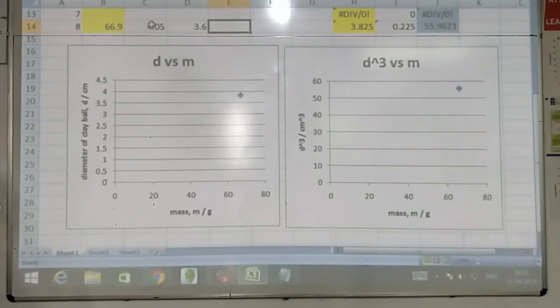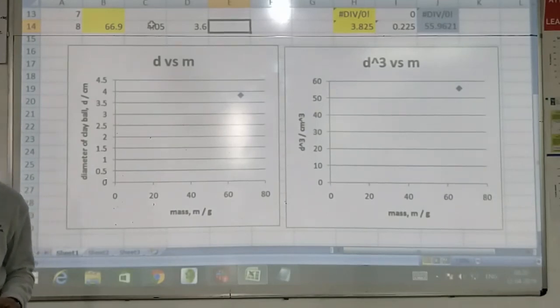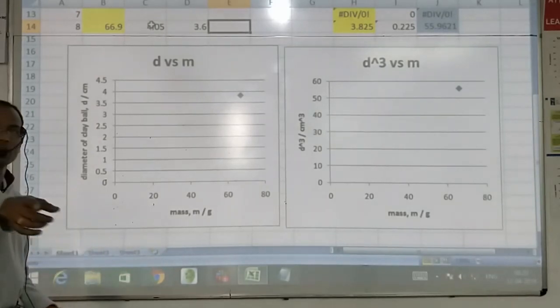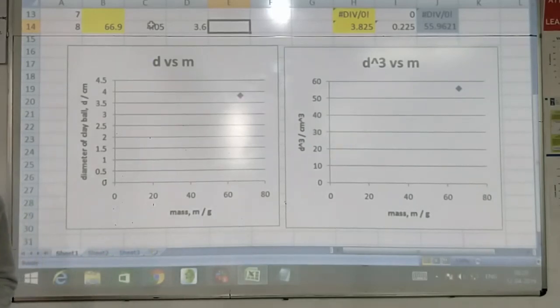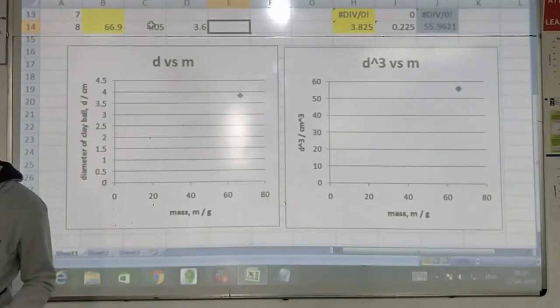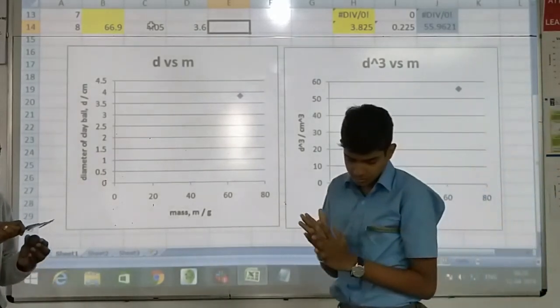No, you don't copy my values. You do your experiment. I have given you clay and vernier caliper. So all of you do your experiment yourself, get your own data. Mass: you can take your clay ball, keep it on the electronic balance, and measure the mass of your clay ball. Do it. Each of us will have different data.